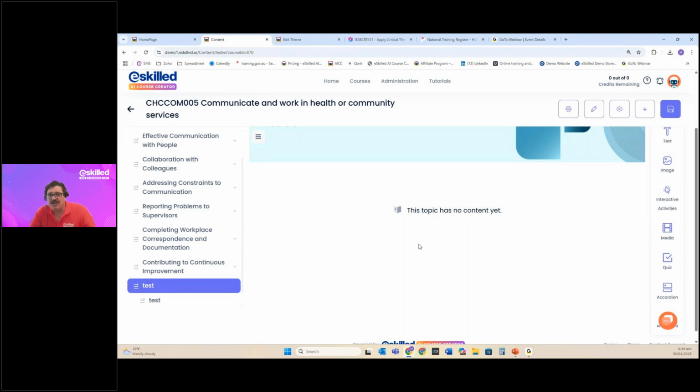Sorry, I was asked, will it have my logo on it or eSkilled logo? It will have your logo. So this is a builder, right? So you're not showing this to your students anyway. Your themes are going to have all your logos in it, but yes, you can customize the corner logo because it'll be your portal.